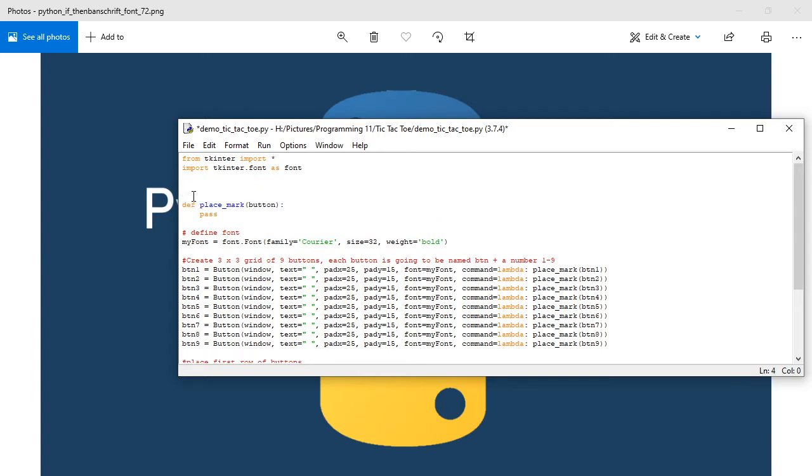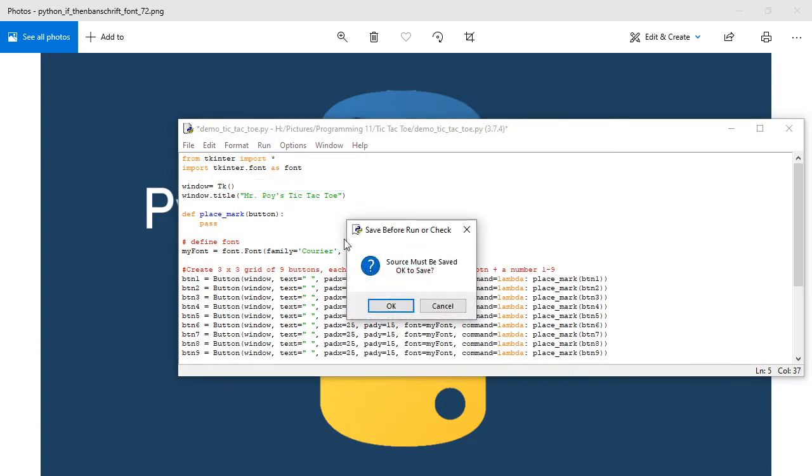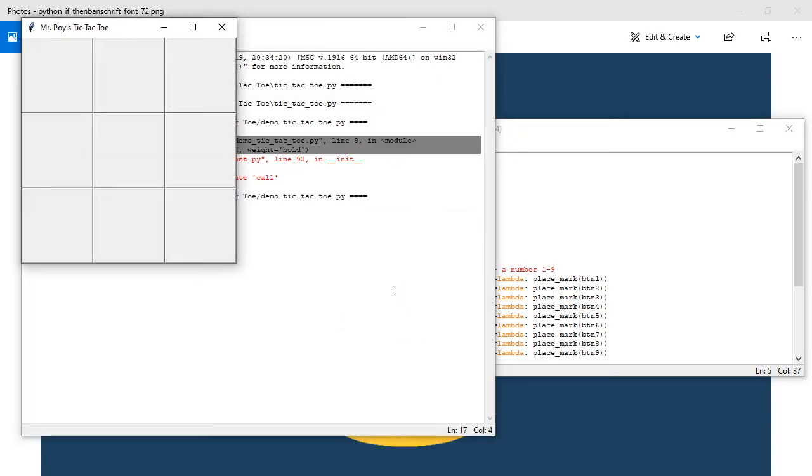So I'm going to put in here the following code. Window is equal to capital TK. That's how we call it. And then let me give a title to the window. I'll call it Mr. Poy's Tic Tac Toe. Great. So now I can run the program. So in the last video you saw I couldn't run it, but now you'll see it should run just wonderfully.